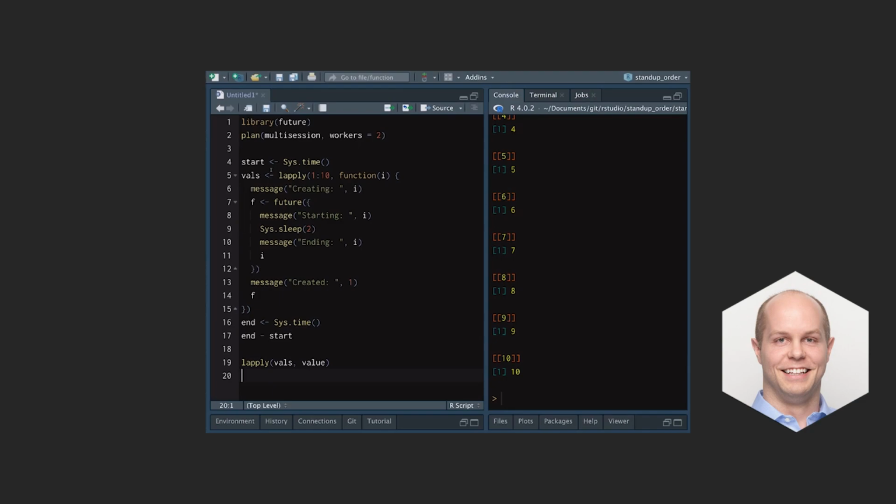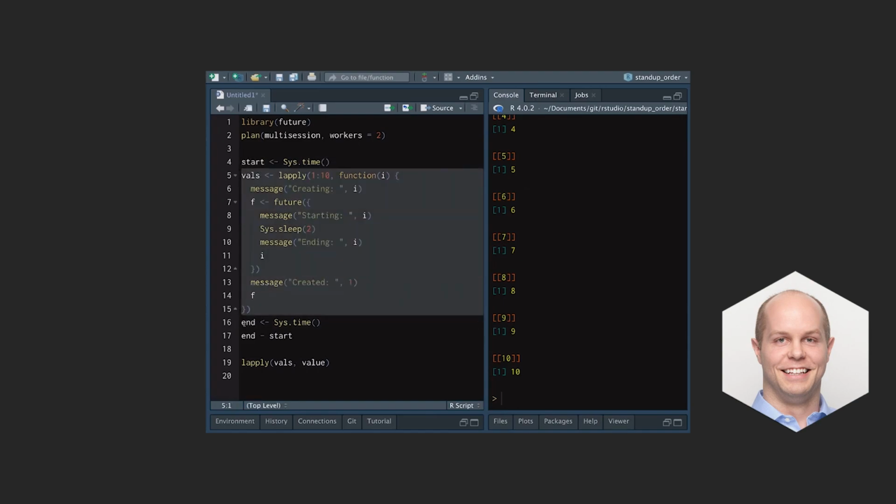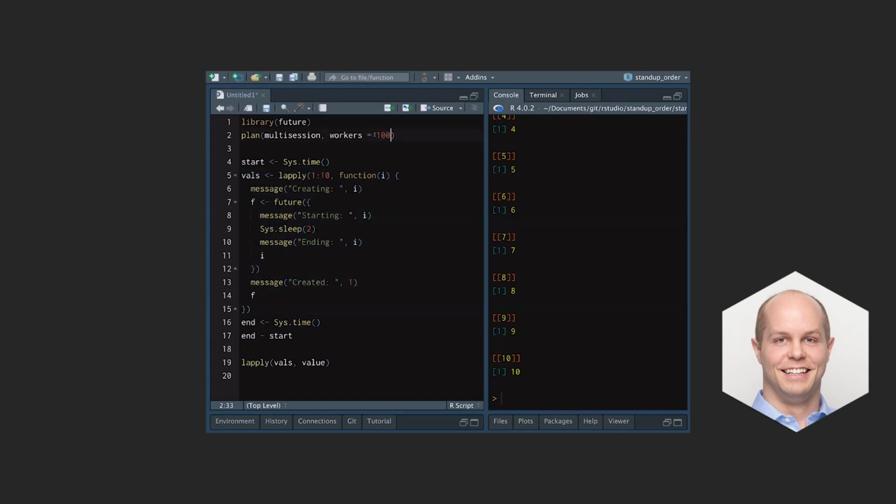But one of the things that was interesting is when you watched how it was working, I could not actually execute this end or this end minus start until the lapply had finished processing. That's a little weird because I'm saying, hey, dear future, please run this in the future. And this is because it actually had run out of workers to submit jobs to. So if I switch this and say workers is 100, plan, I start, do the vals, and it should go much, much faster.